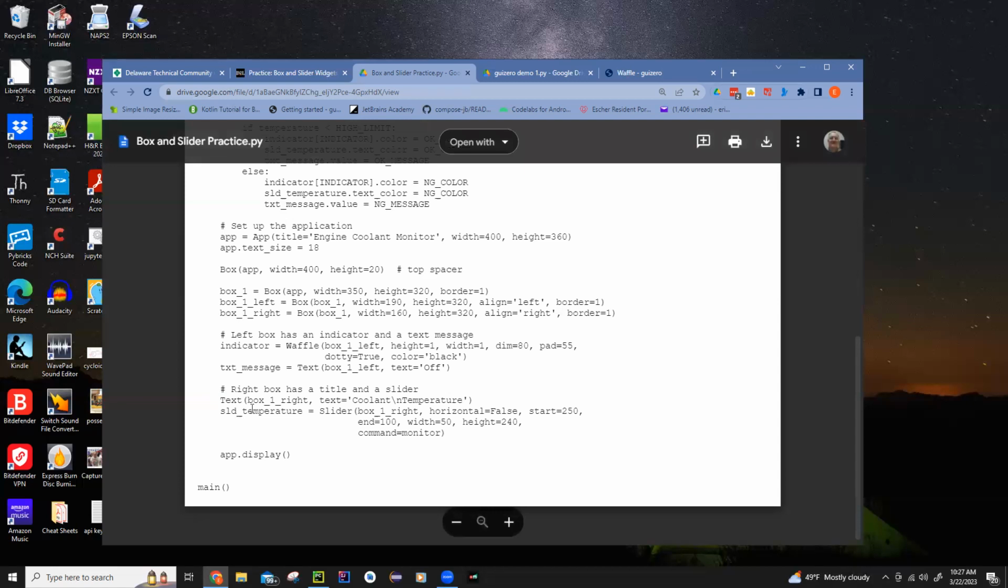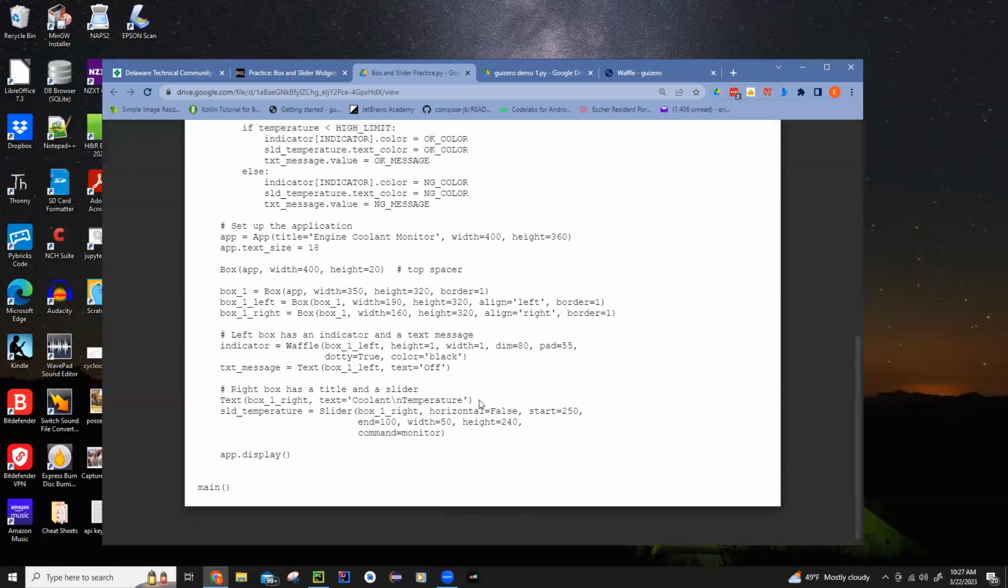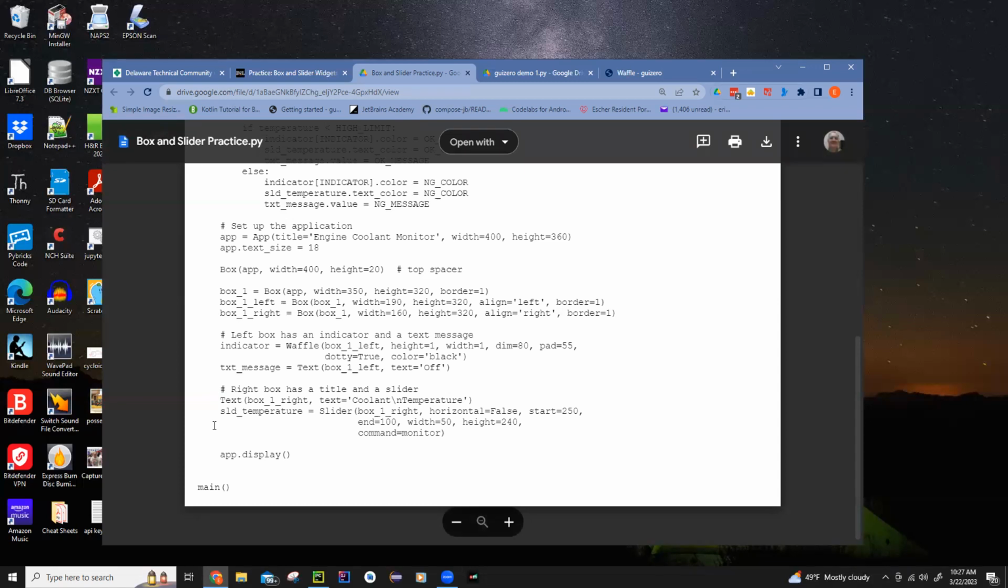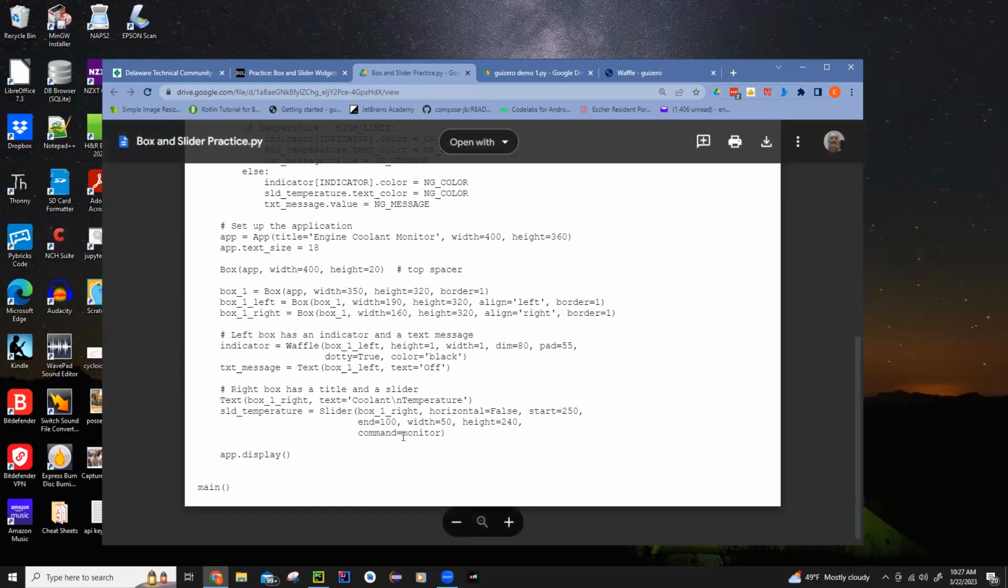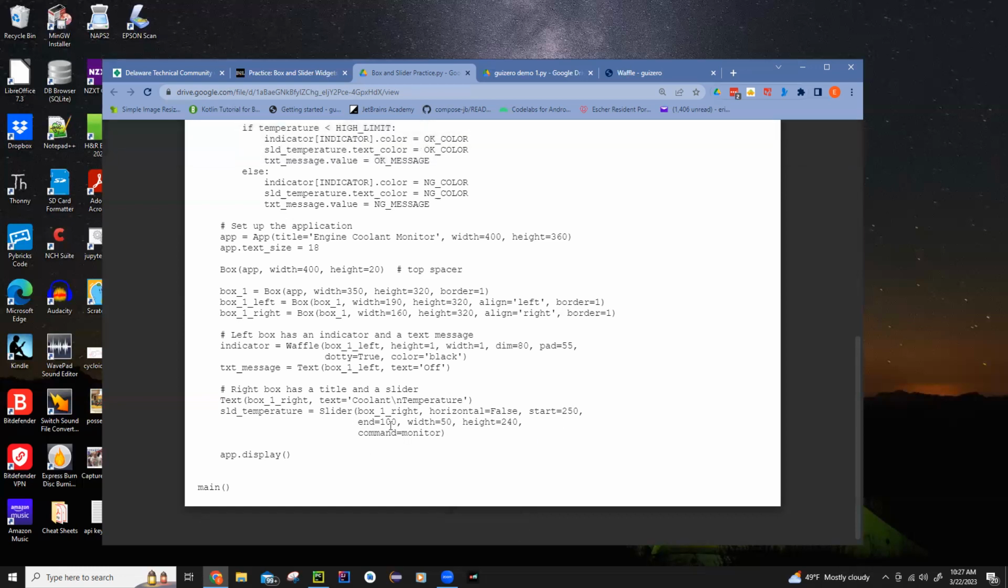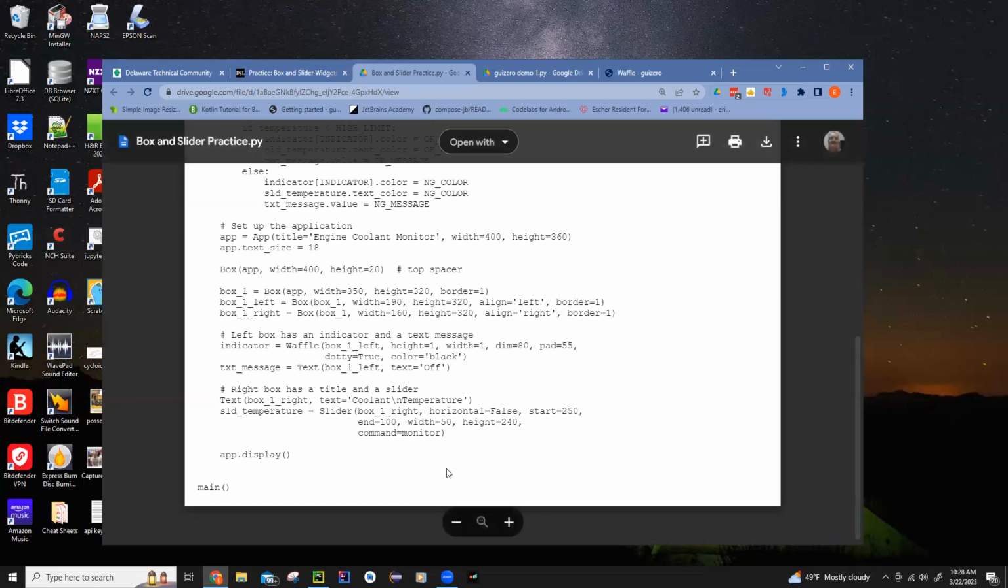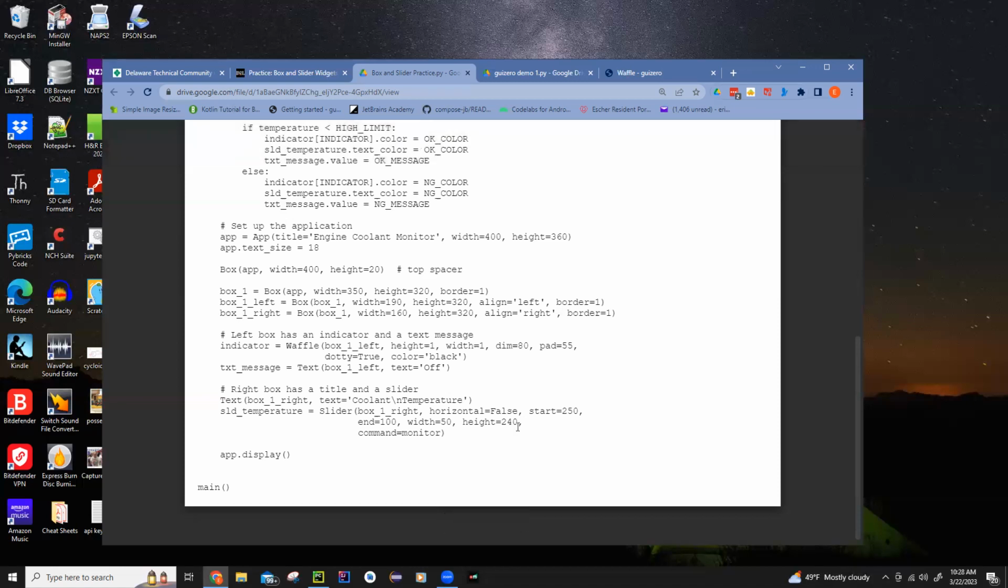The right box at the top on 2 lines says coolant temperature, and underneath it, there's a slider in the right box. Horizontal is false, which means it's vertical, starting at 250, ending at 100, because that puts the 100 at the bottom, which in my mind is more the way that a temperature thing should go. So visually, I'm going at the bottom from 100 to the top at 250. And I made it tall enough to fit comfortably in there.